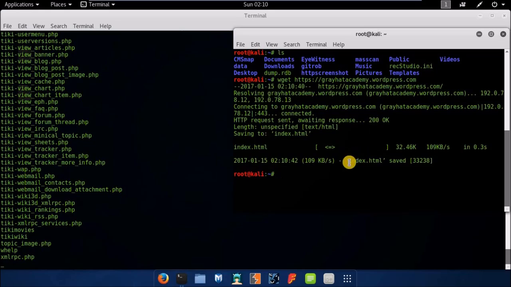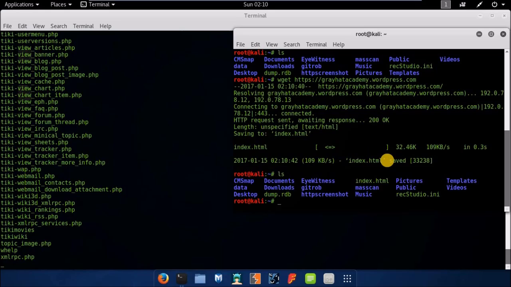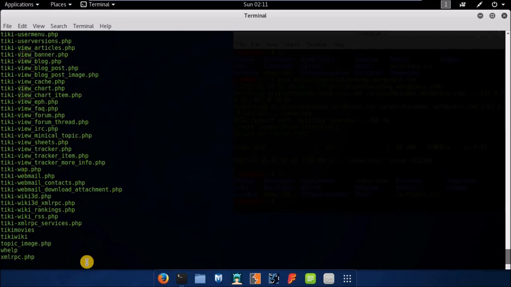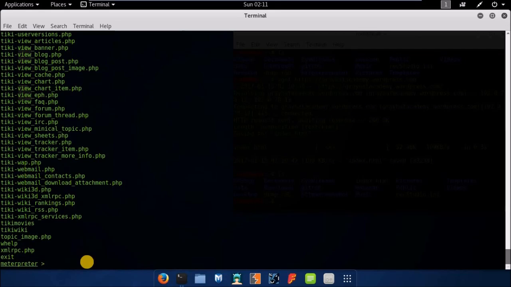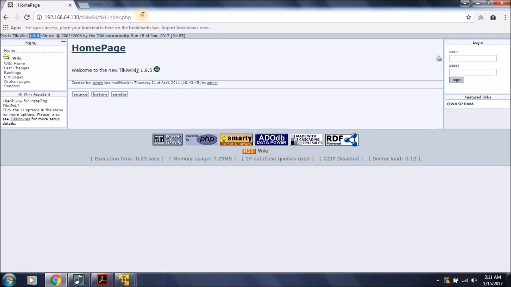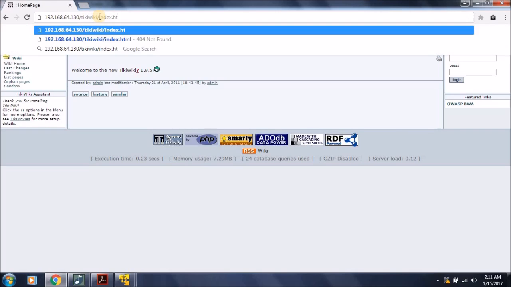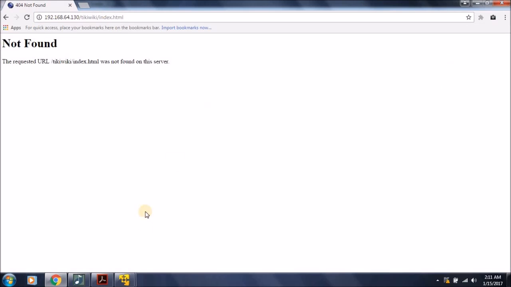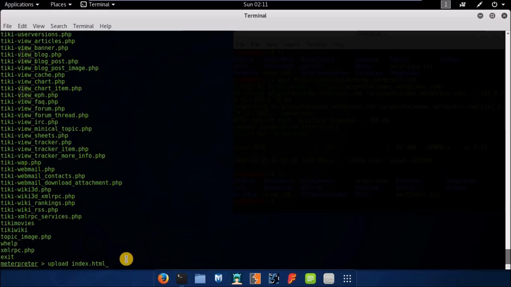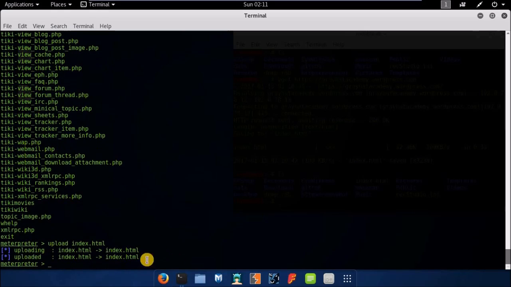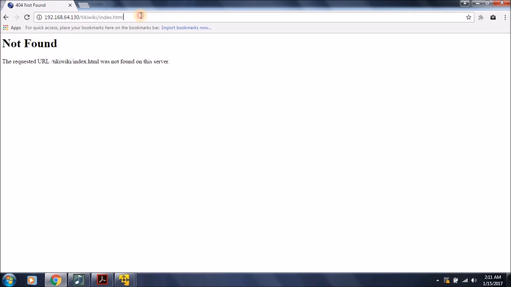Now the web page has been saved in the index.html format. Here you can see this is the index.html. Now I will upload this file to that server with the upload command of the Metasploit session. Go back from here, type exit, then type the command upload and the name of the file I am going to upload. Let me first move to that window and type index.html. You can see this is not working at this time because I have not uploaded it yet. After uploading, you can clearly see it has been uploaded. Now I will move to the Windows page and let's type it.